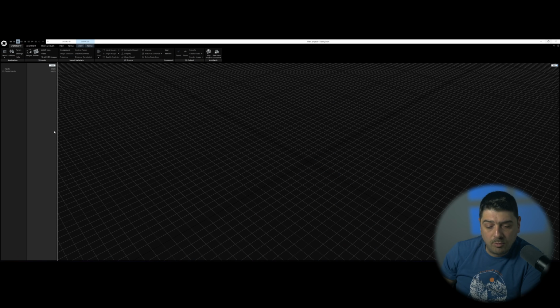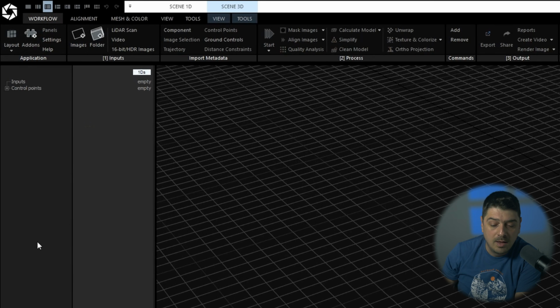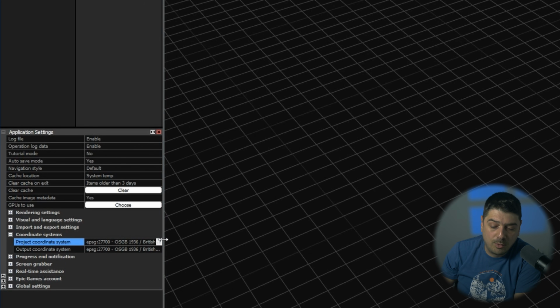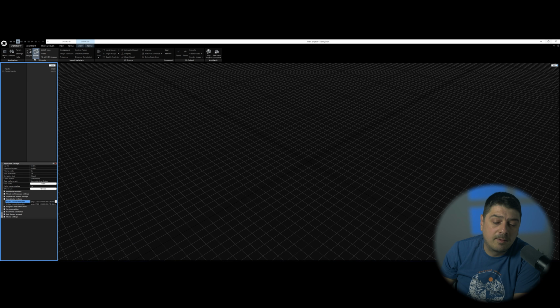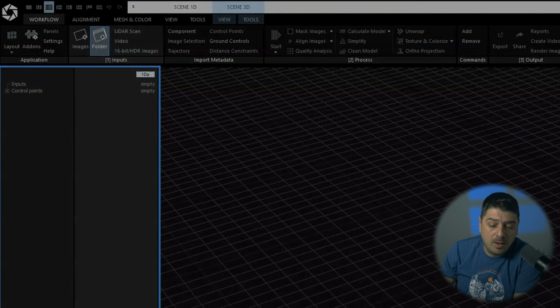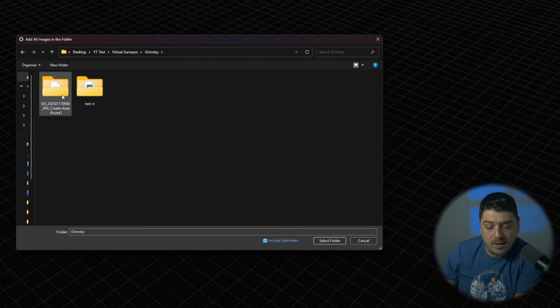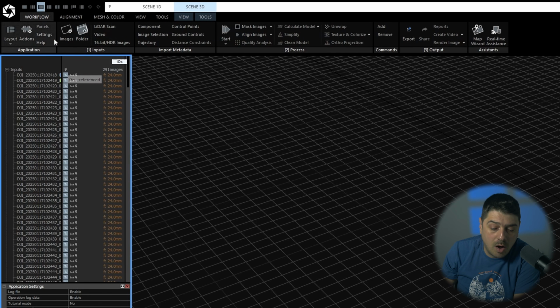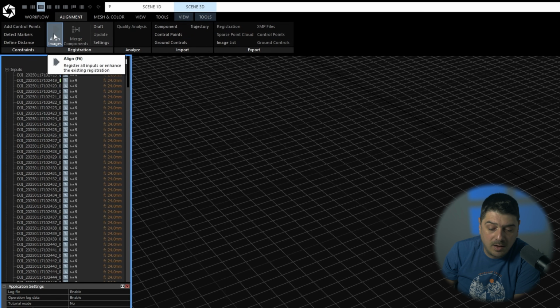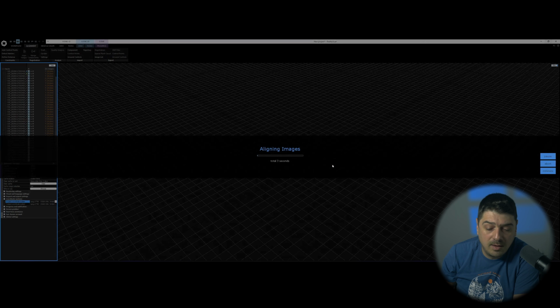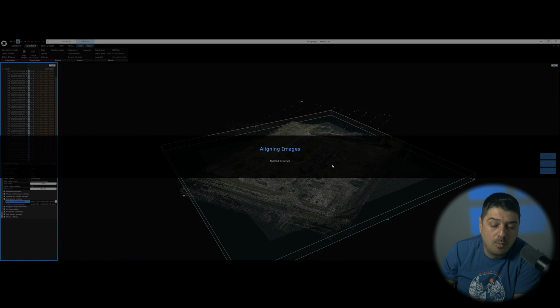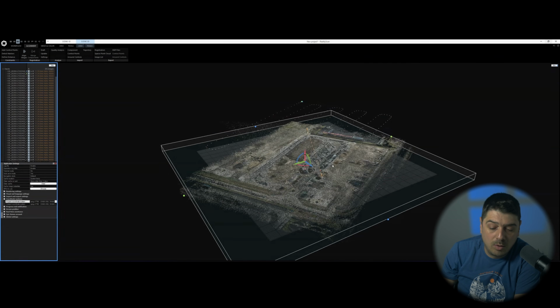Now let's go into the workflow. First, open the software. The very first thing we need to do is go to settings and set the coordinate system for your geographical zone. Next, go to inputs, click on the folder icon and import drone photos. If your photos are in subfolders, tick include subfolders. Now go into the Align tab and click Align Images. Once the image alignment is finished, we need to add the ground control points.